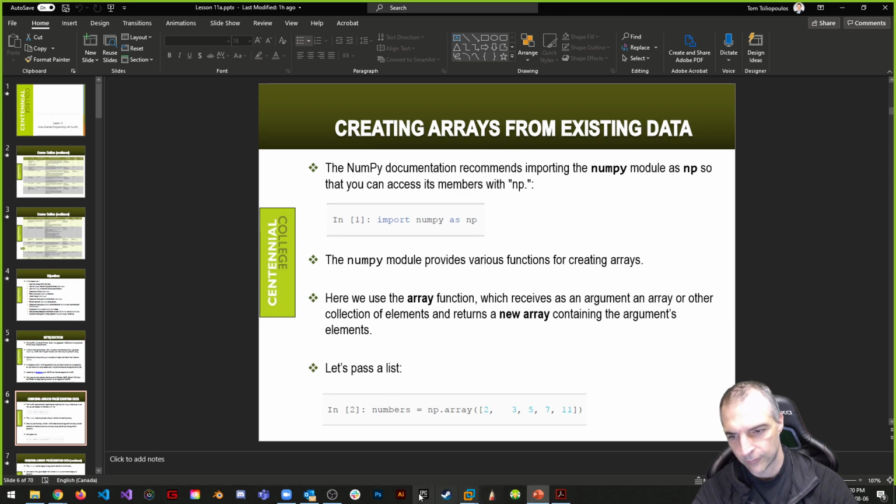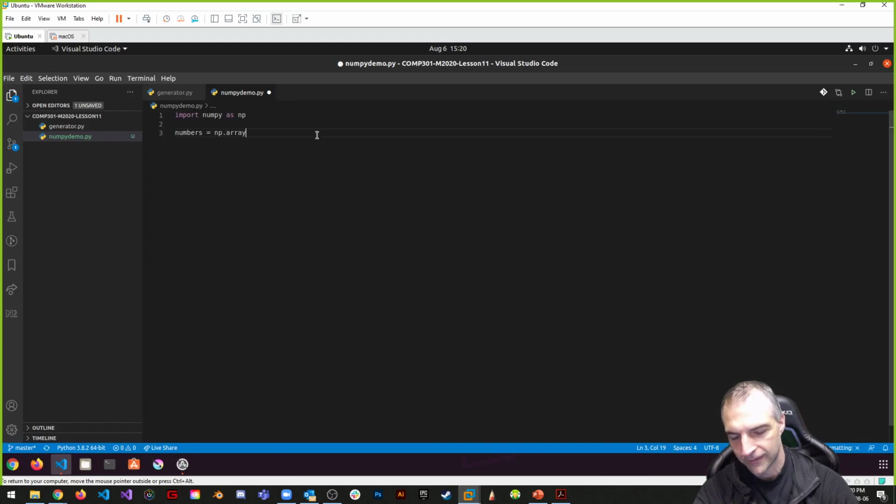And you're going to say, wait, what? Why would I convert a list into an array? It's already array-like. Yeah, but like we said, it's performance that we want, right? So we're going to say a list of 2, 3, 5, 7, and 11. Okay, so that's what's going to go in there.